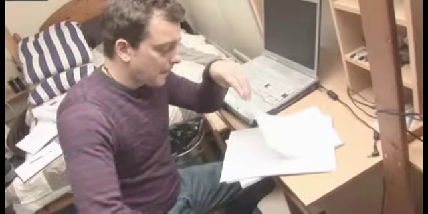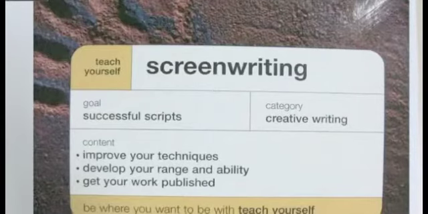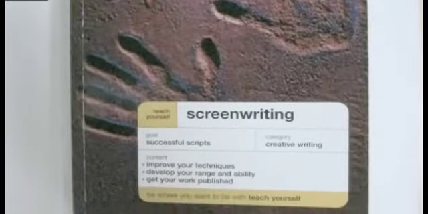Agents and producers like to see a professional package, because it shows that you mean business. Your aim is to hand them a professional and readable script, so get hold of one to use as a reference point while you work. The following film has been prepared with advice from Teach Yourself Screenwriting, part of the Hodder Teach Yourself series.